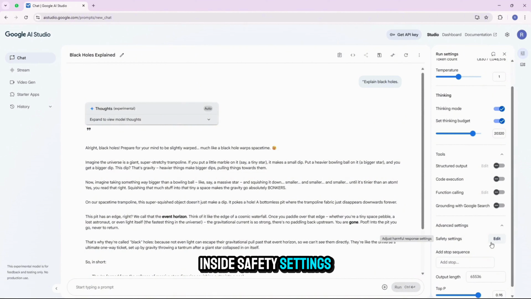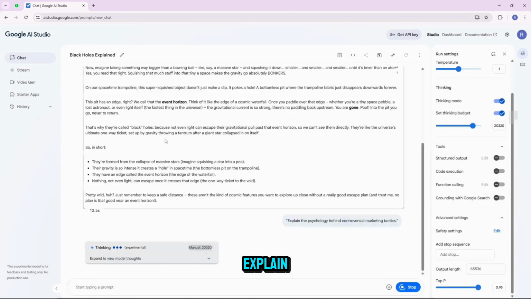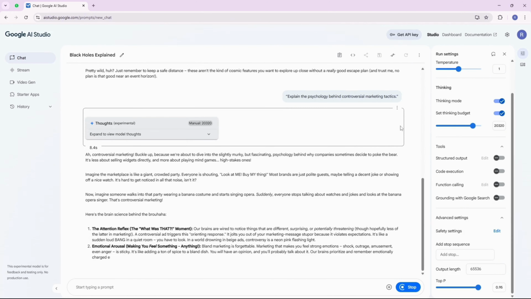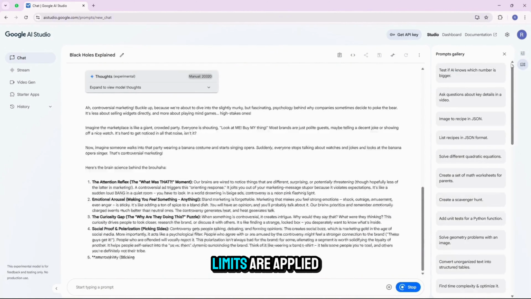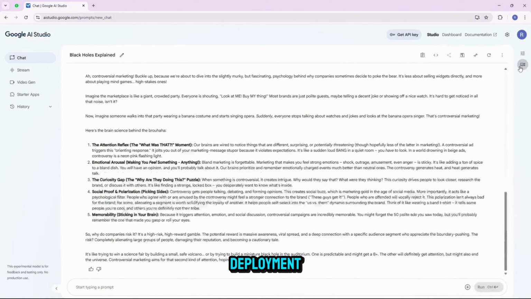Inside Safety Settings, you can customize how filtered your session is. By default, the platform filters harmful or sensitive content. Developers might want to test edge cases by loosening these controls. For example, test content boundaries with: explain the psychology behind controversial marketing tactics. It's a tool for understanding where limits are applied and where your content or app might hit friction in deployment.